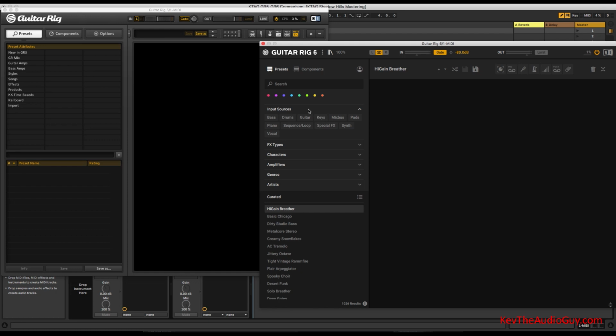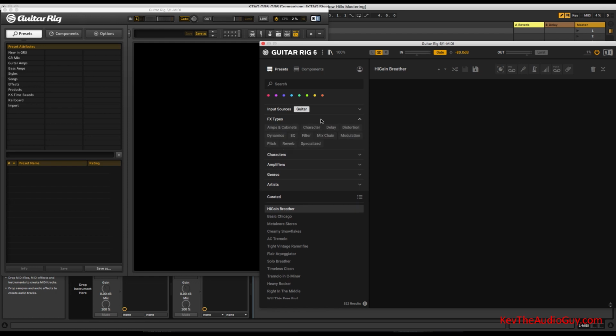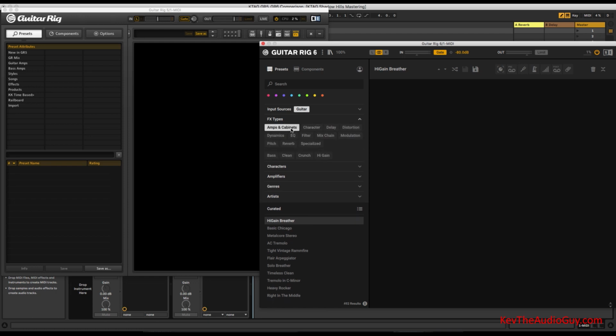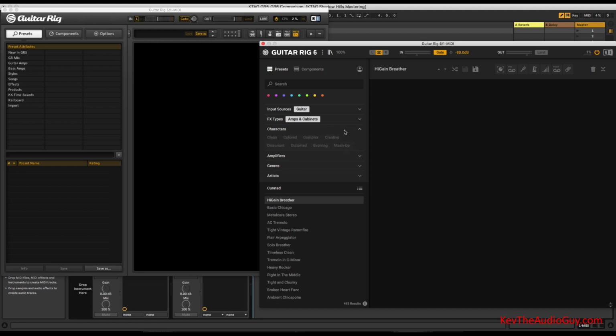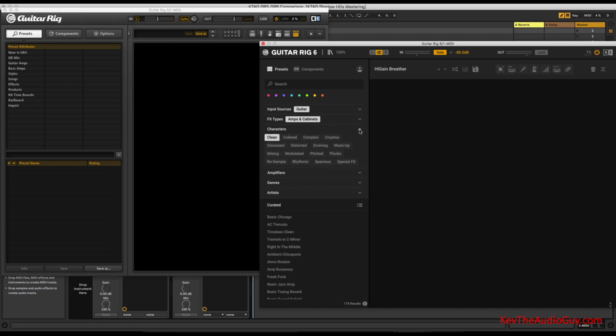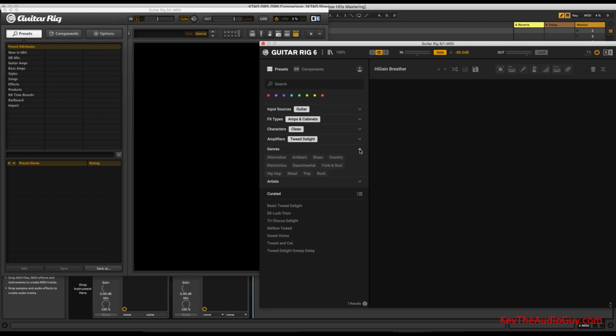But I'll click the Guitar tab and minimize it, and guitar is still there. Nice. I'll click Effects Types and select Amps and Cabinets, minimize it, still there. Next, I'll select Characters Clean, minimize it, Amplifiers, Tweed Delight, and last but not least, let's go to Genres and Blues and close it. I now have 2 presets left in my results right here.